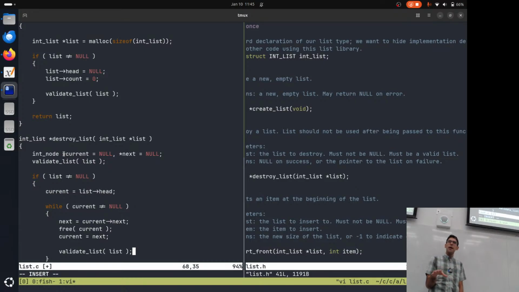There's an error here, and I'm putting this error here on purpose so that we can use our debugger, but I'll get back to it.